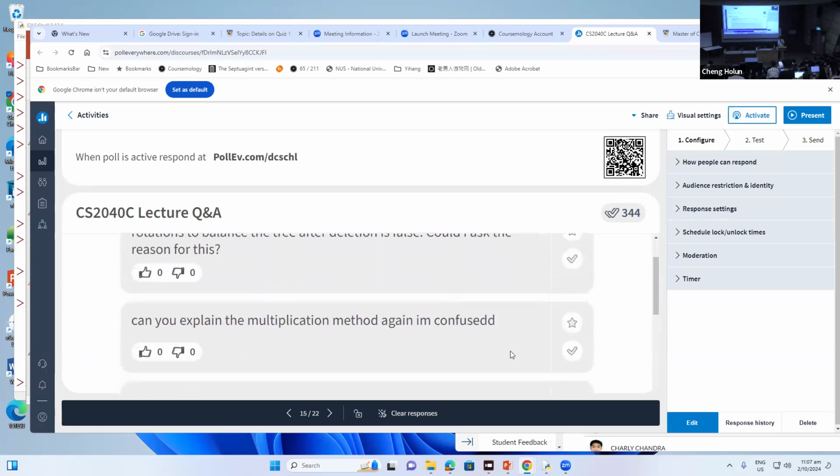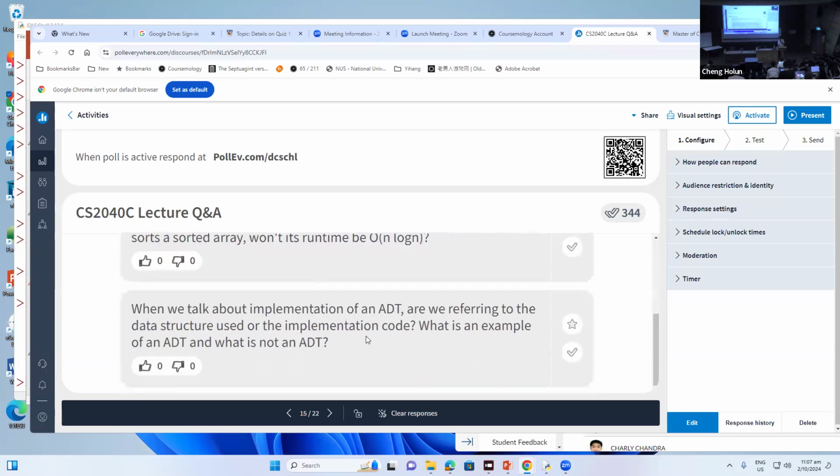Explain the multiplication again. Talk about the implementation of ADT.